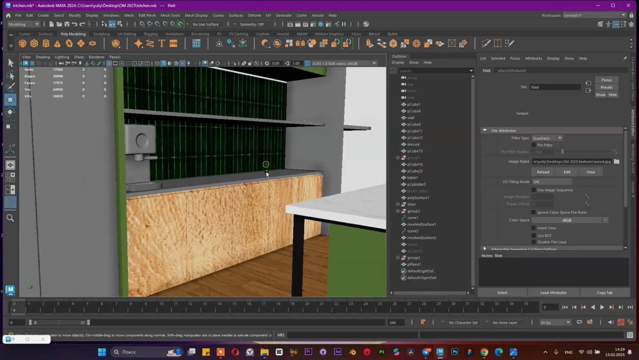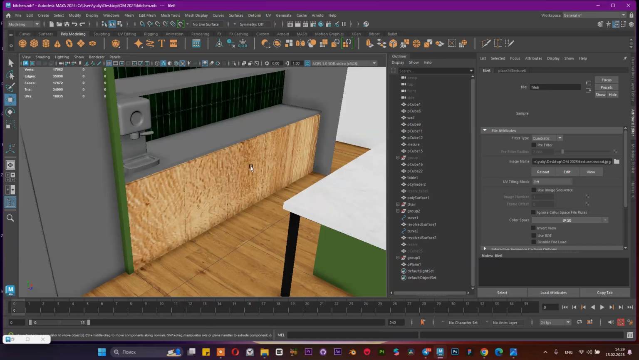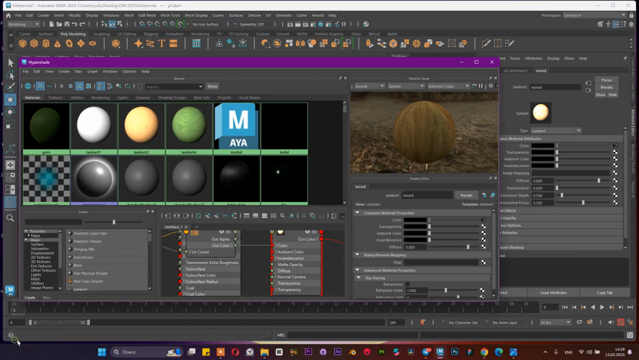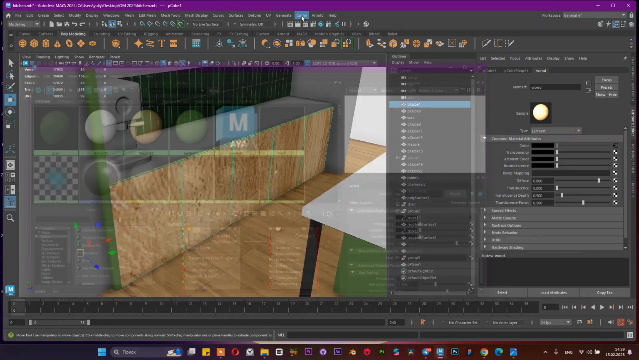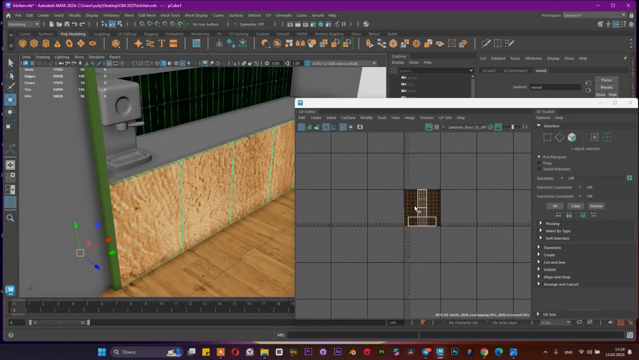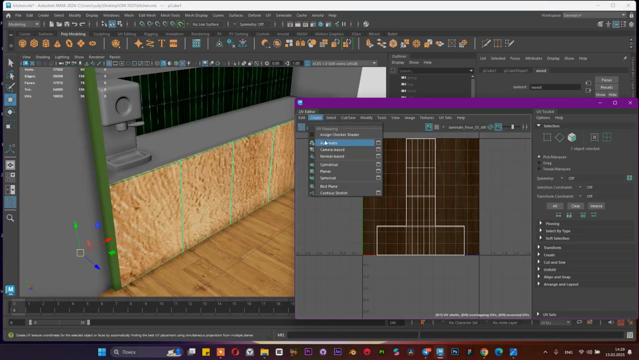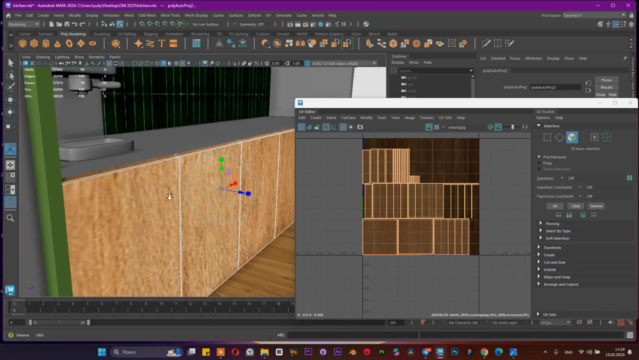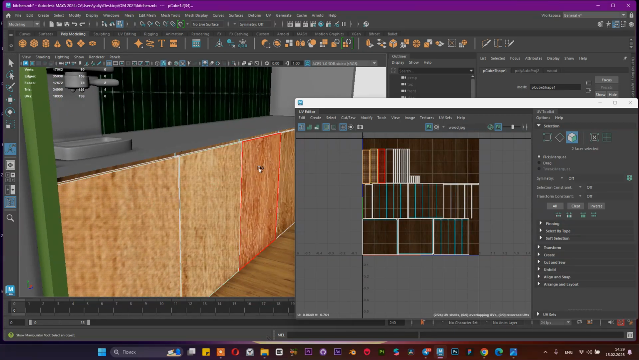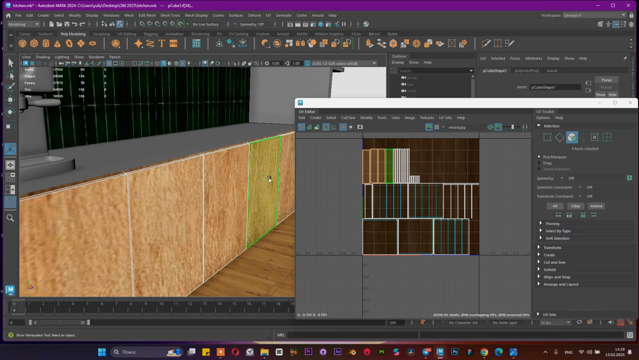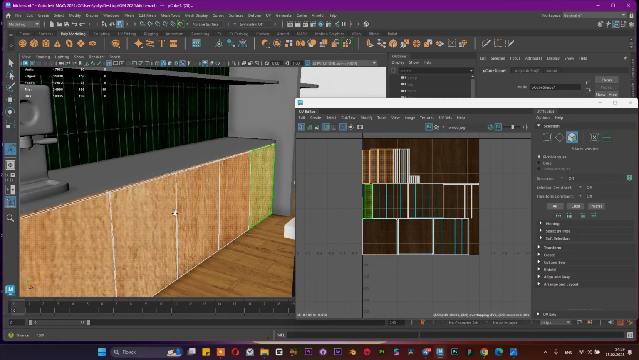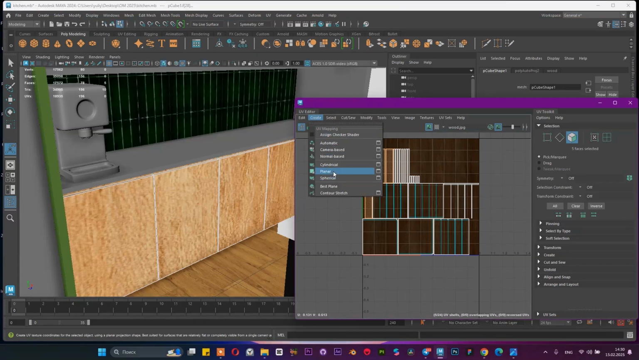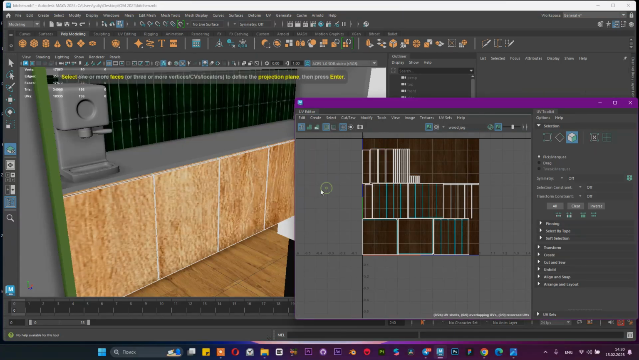Let's assign wood. Without any UV settings, your material will look weird. But we can fix this with the help of the UV editor. Let's start from the automatic mapping. Check the result. If it looks weird, let's select faces that we need to be really accurate. And we can create planar mapping or best plane.